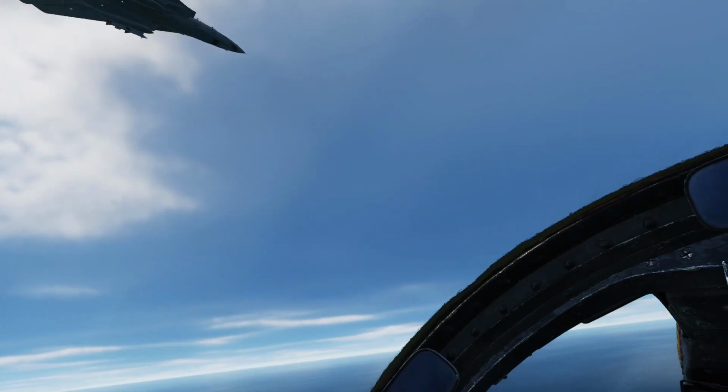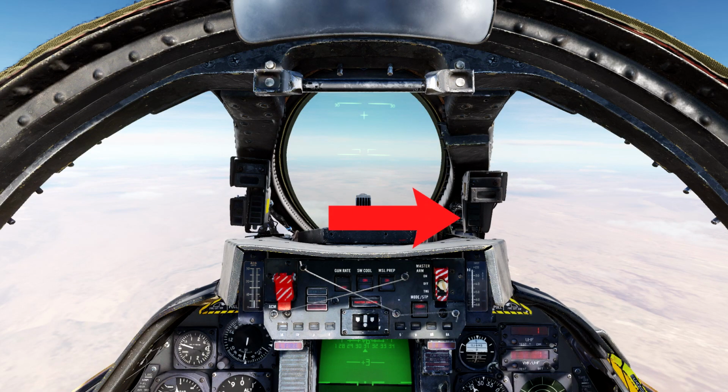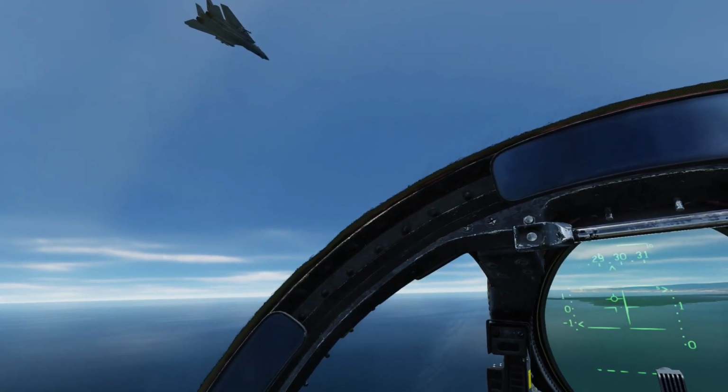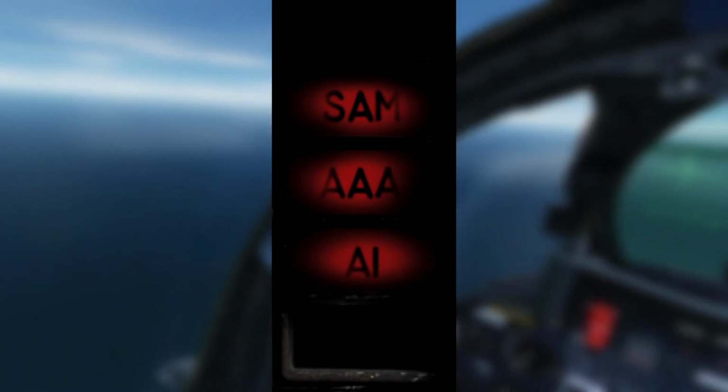Final bit of info for the F-14's RWR are the 3 warning lights for the pilot located on the right side of the HUD, which will light up whenever you're being targeted and flash whenever you're being engaged to further assist you in identifying the threat type engaging you. SAM, or SAM, for surface-to-air missiles, AAA for anti-air artillery, and AI for airborne intercept radars.